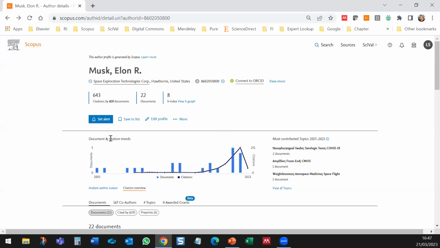Scopus then also shows you some overview information about your publication. So for Elon Musk, his first publication was in 2003. Didn't get many citations, and then he published again in 2008, 2013 and 2014, and it's only when he gets here to 2021 and he published, I think it was on something on COVID, then he published 5 documents, and you can see the number of citations was 167. So this little histogram shows your publications relative to your citations, right?